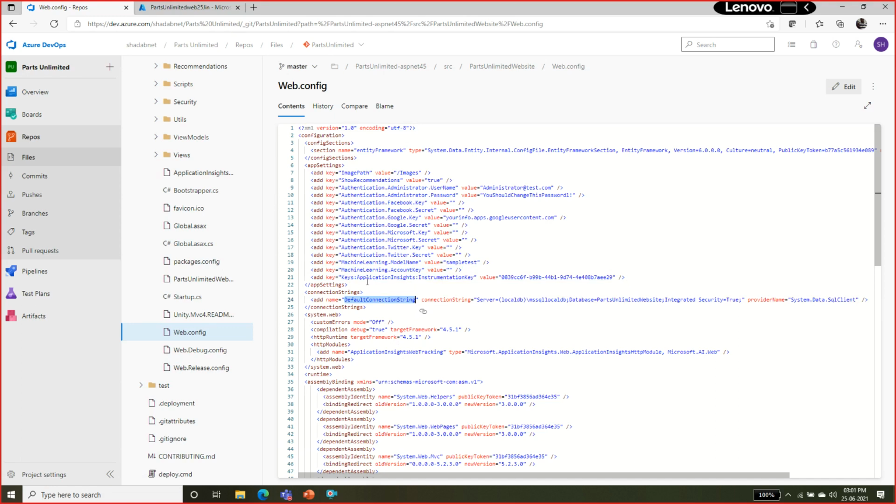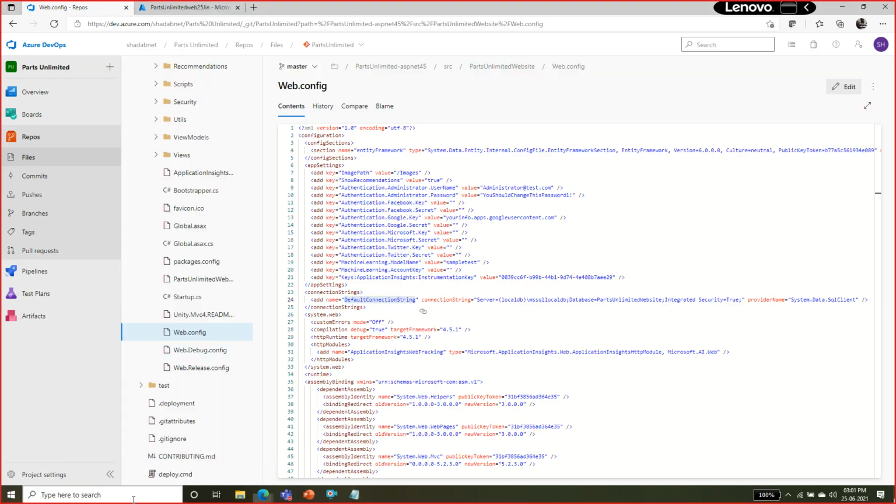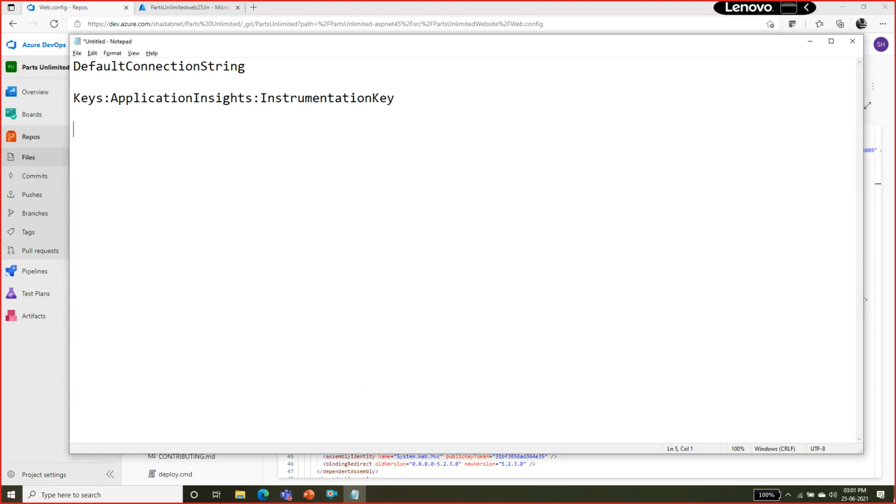We need to have these two values available so that I can override them after deployment. Currently my development code has different values created by the developer, referring to a local database. But when I deploy, I need to override these values so that I can communicate with a different database. I'm copying this default connection string and the application insight name. The application insight which I have deployed to the server, I'll refer to that as well.